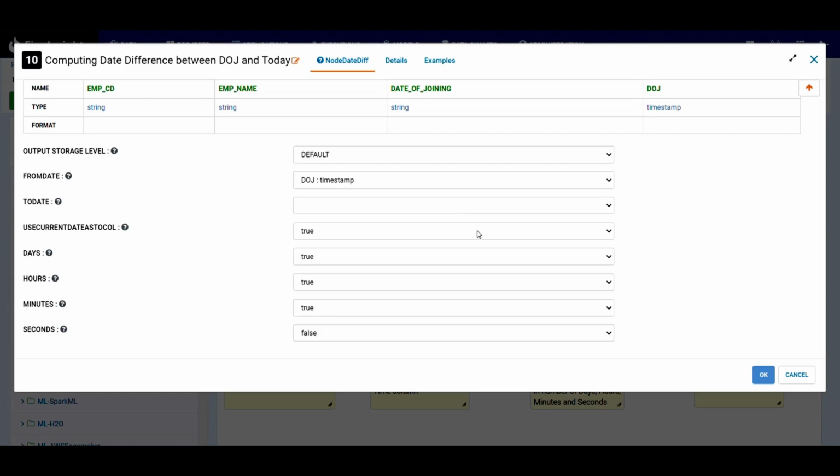Use current date as to call is set as true. Hence, difference would be computed between current date and date of joining. Days, hours, and minutes have been selected as true. Hence, difference would be computed in number of days, hours, and minutes.